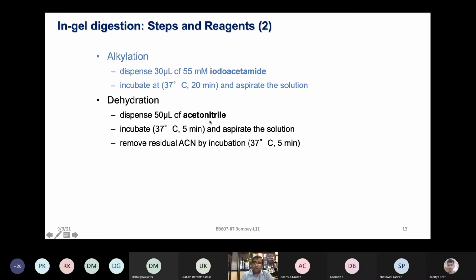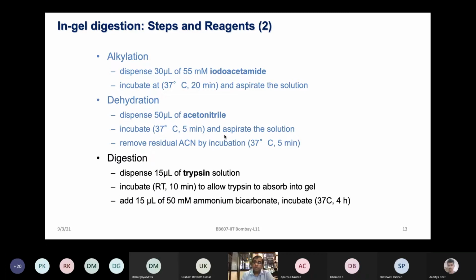And then you make sure that after each step you are dehydrating your gel pieces with acetonitrile. And then you add the enzyme trypsin, for which you have to follow certain rules. You should know how much protein you are going to digest, how much trypsin you should use, and what enzyme-substrate ratio is being maintained. Then, depending on the type of trypsin you have from different vendors, you incubate for either overnight, or for 4 hours, or for 1 hour.